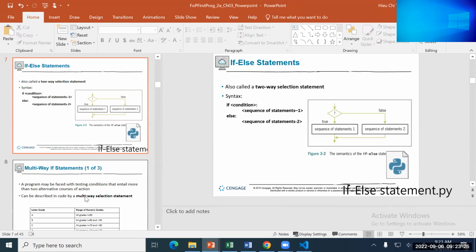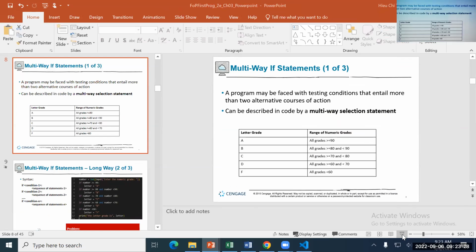Okay, now we move to the multi-way selection.